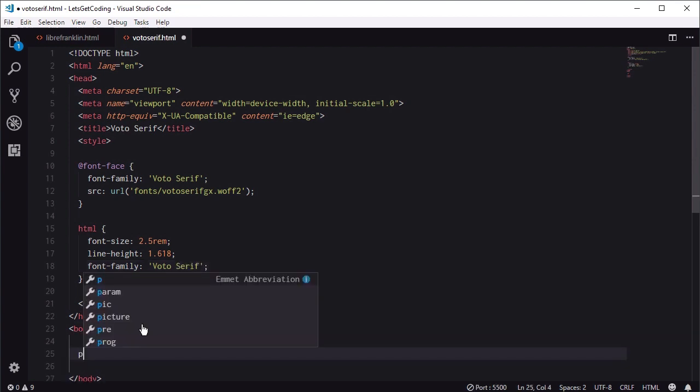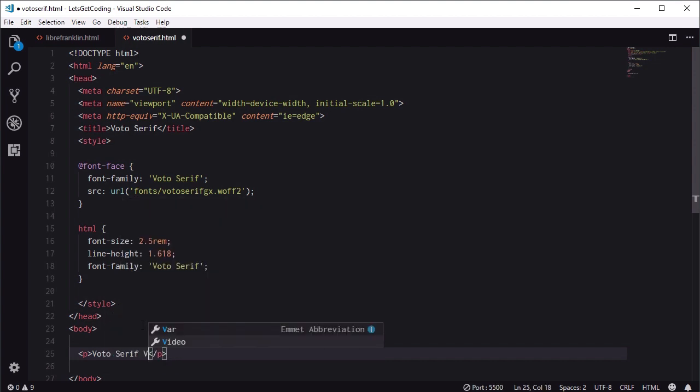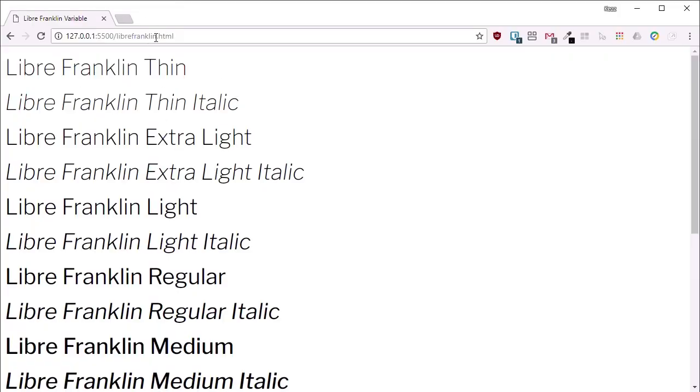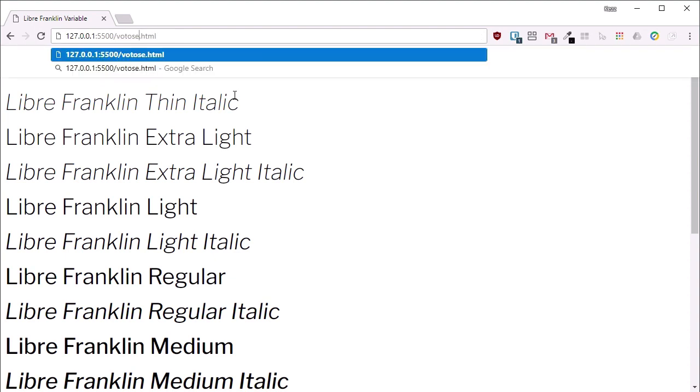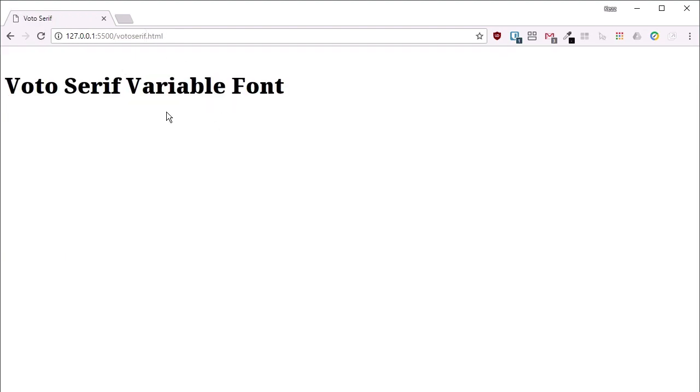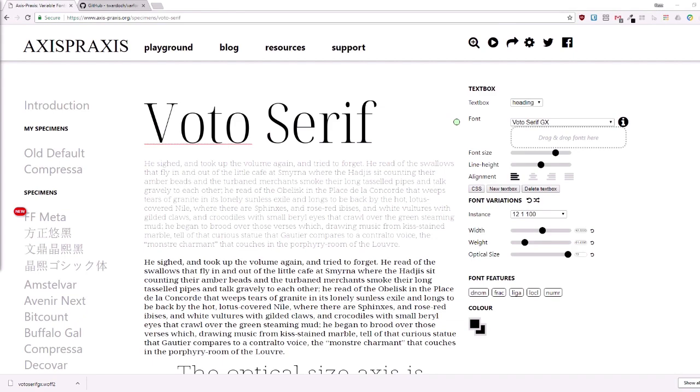And then we just need a little bit of text. Say Envato Serif variable font. We've still got our Libre Franklin file open here from before, so all we need to do is put the name of the file in that we just created, which was Envato Serif, and there's our Envato Serif font.